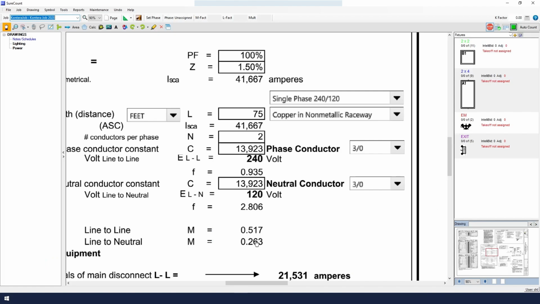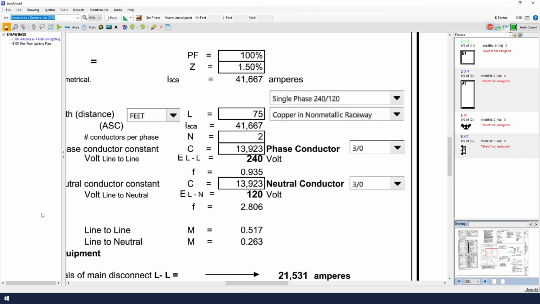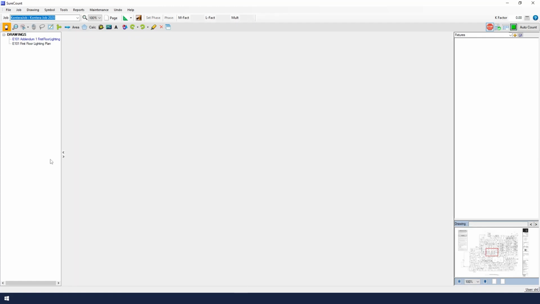In SureCount's File menu, click Job, and then click Add IntelliBid Job. It shows all the jobs that we have in IntelliBid. We'll choose the job we want to work on, in this case, Job 55, so we'll single-click that to select it. A prompt appears asking if we want to activate the job in SureCount. We do want to activate it so that the job will work between SureCount and IntelliBid, so we'll click Yes, and then click OK. Our job is now loaded in SureCount.